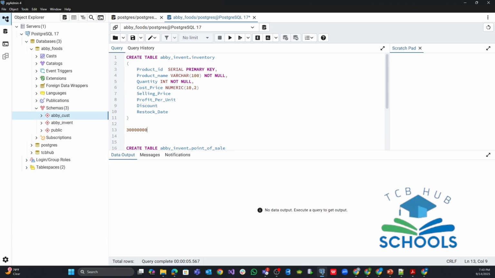Yes, it can be up to 10. Then after the dot, you put the decimal, which is the 2. 10,2 means that 10 digits can enter before the decimal place, and 2 after it. So even if there are more digits after the decimal, it will just pick the first 2.